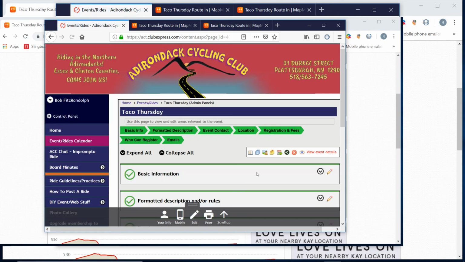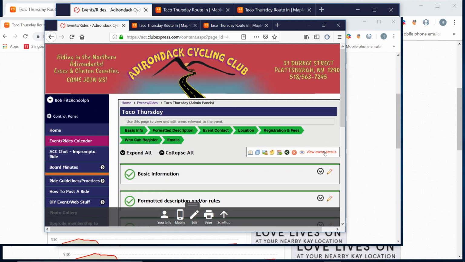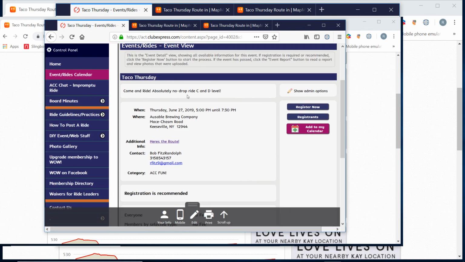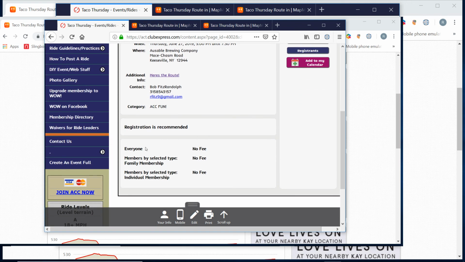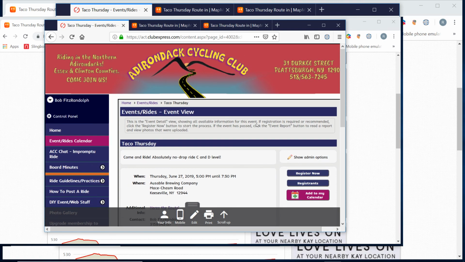And it takes a minute here. And so I've now completed all the green things. So I'm going to view the event details. And my description is right, my location is right, the times are right. The route I've already checked, so I'm fine. The registrants are going to show up. These are the types of people who can register. So I'm all set there.